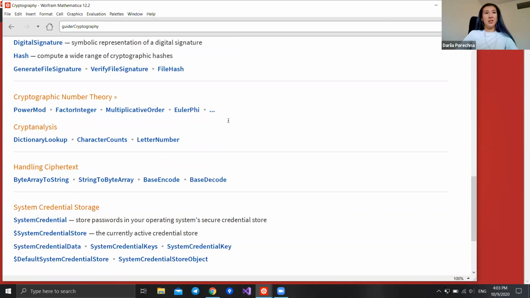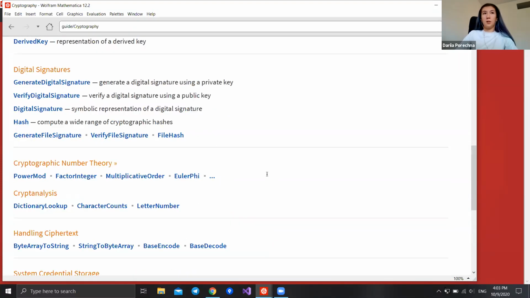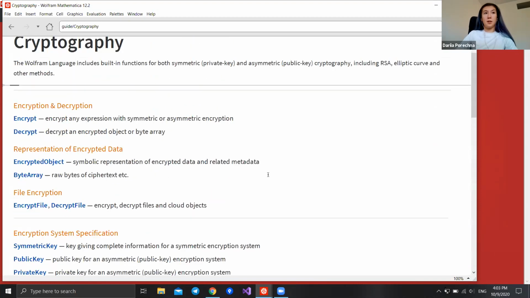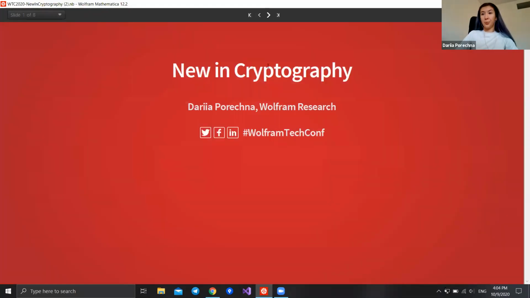We have added digital signatures. We have added elliptic curves, keys, and signatures. And we have added file signatures, system credentials, a lot of stuff. Since today I'm going to be talking mostly about what we've been adding over the last year since the last conference, this is going to be almost everything new in 12.2.